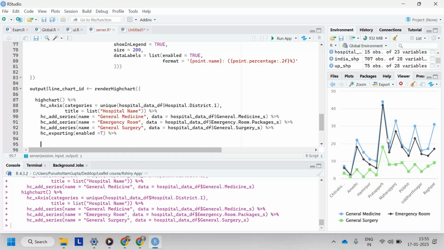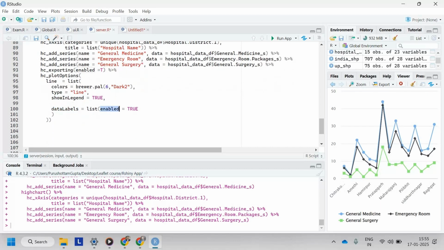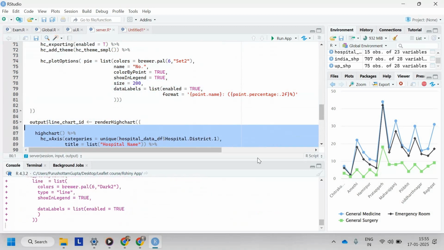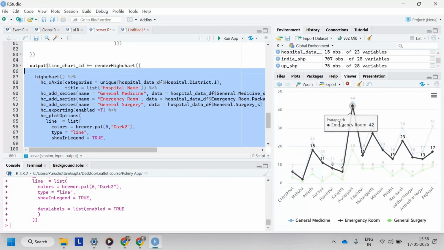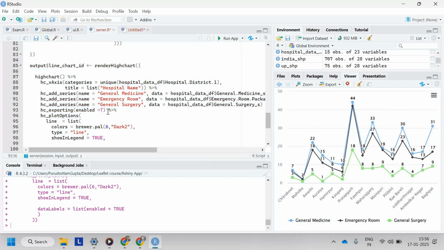And also if you want to change the color of the line, or if you want to show the legend, then for that I can add the SC color option. So in this we can see we have a color, we have taken a dark 2 and type is line, and so in legend true, and data label also I'm enabling true. So if I run this code again, now you can see you have the value at the top of the each tip, and here's the district name, and here's a legend for each lines, and here's the option for the exporting.